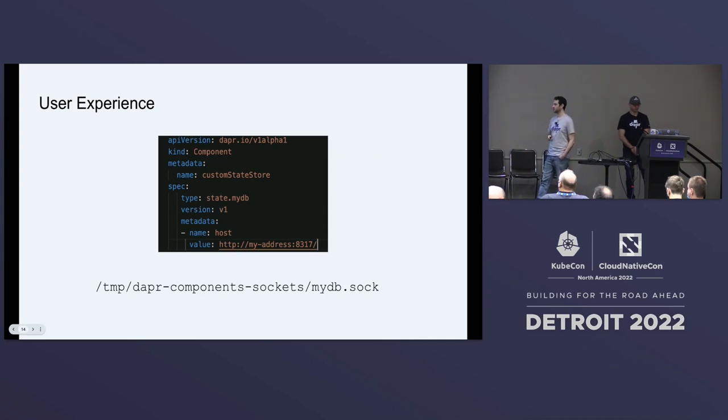So this is the user experience, basically. This is 80% of the user experience. So this is what a component CRD in Dapr would look like. You have the type there, which is state.mydb. That's a custom pluggable component.